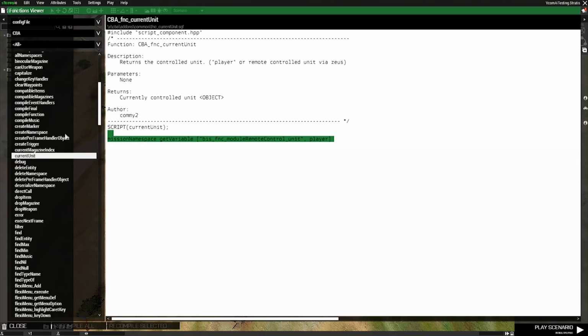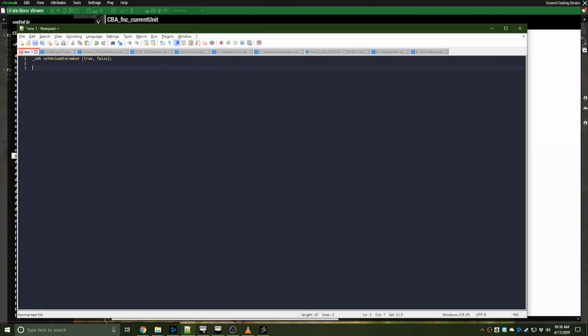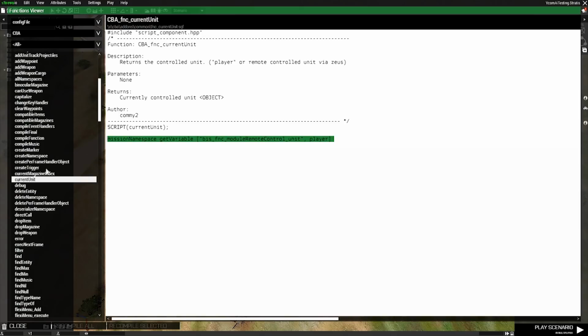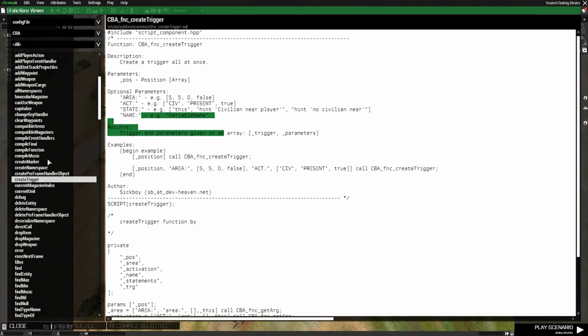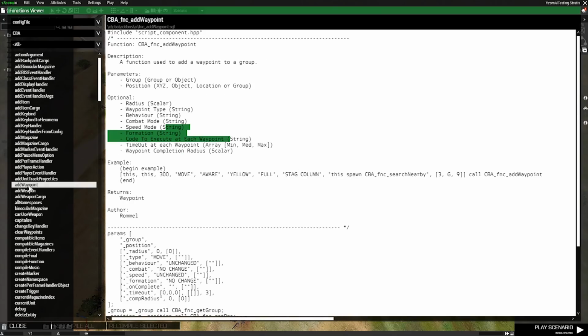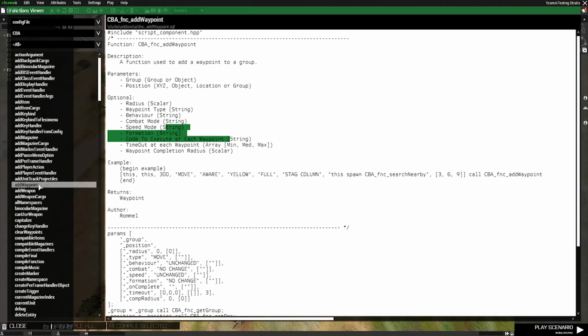Oh, that's how you get that. Thanks, CBA. I was looking for that command in the back of my mind. That's what unit they're controlling. Alright.